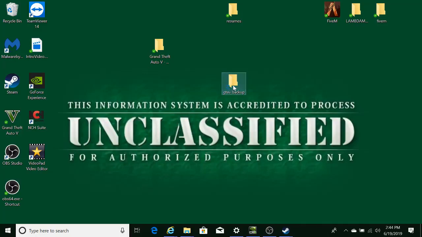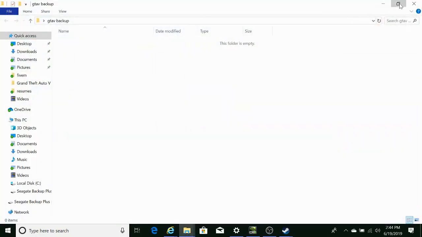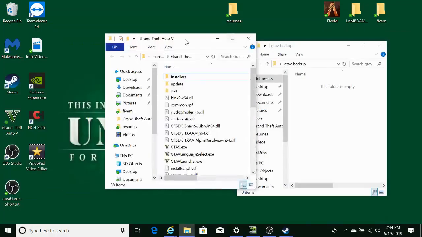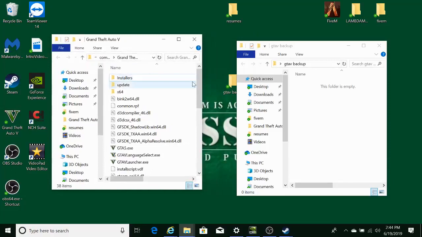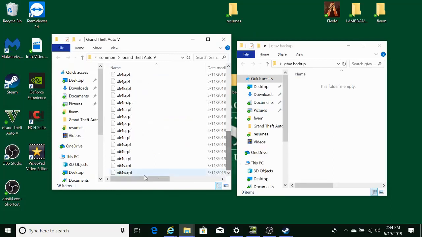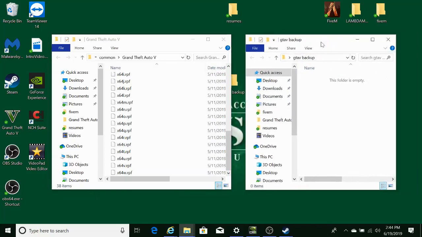and open this folder. Obviously minimize it, and then open up the main one that you copied on your desktop. All you have to do is highlight all of it. It should be 38 files in total, and then drag and drop. Put that aside, don't even touch it.